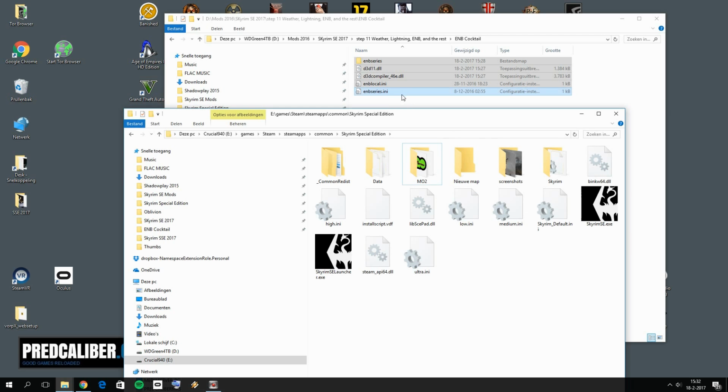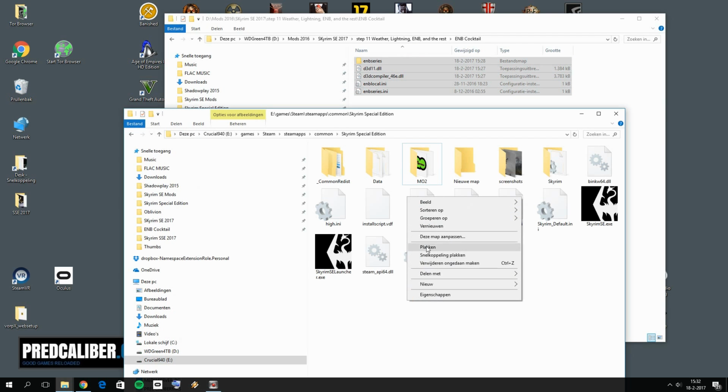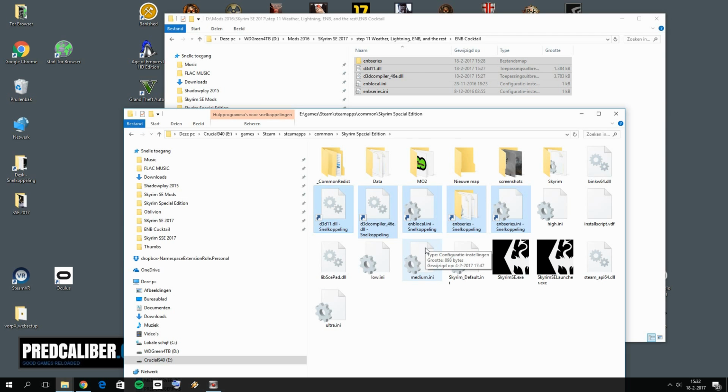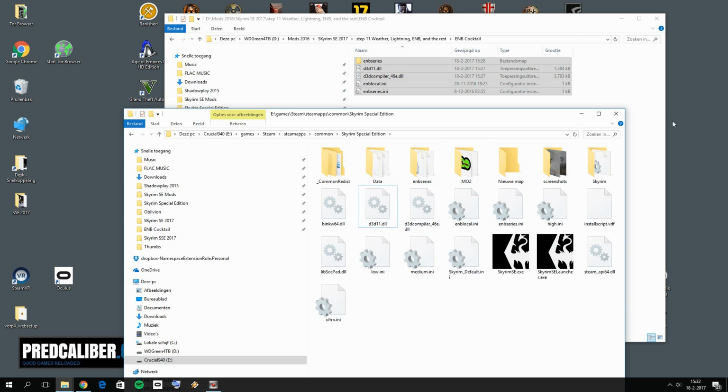But yeah, we want the ENB, so I'm going to copy it again and paste it inside my main game folder. Oh, whoops, I accidentally pasted the shortcuts. I want the files themselves.